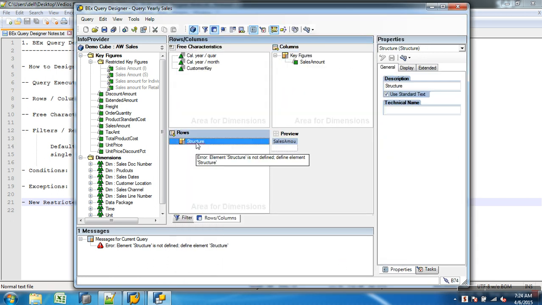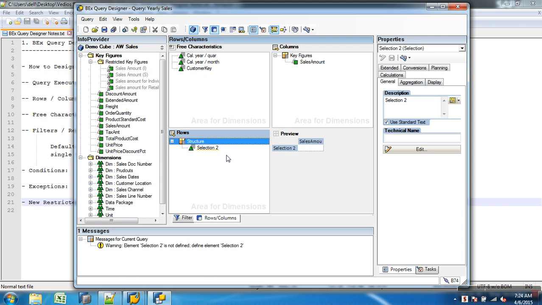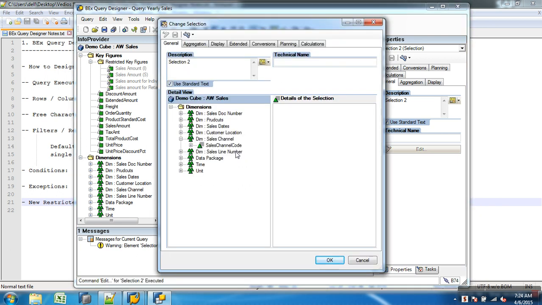But when I go to the other structure and say new selection, can I use key figures? Key figures can be used in only one structure. So when you say new selection, it is the same as restricted key figure, which is fine, but it's local.